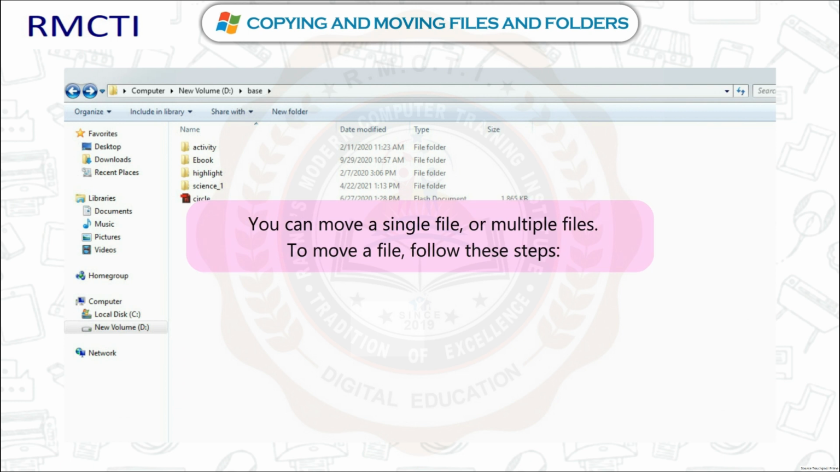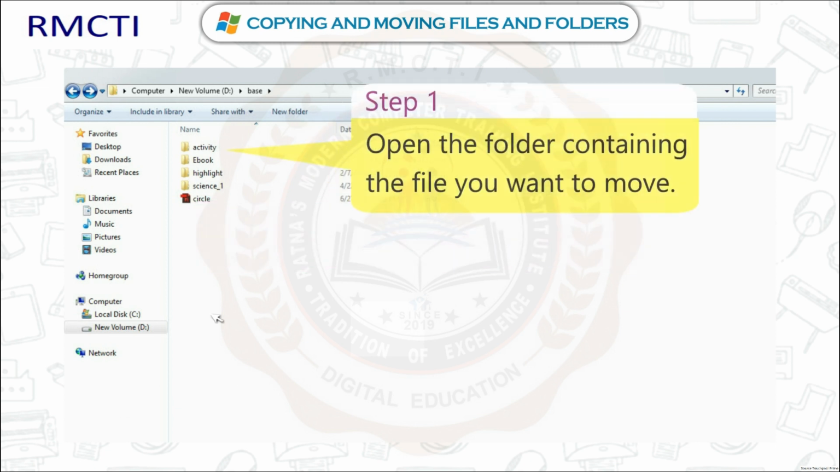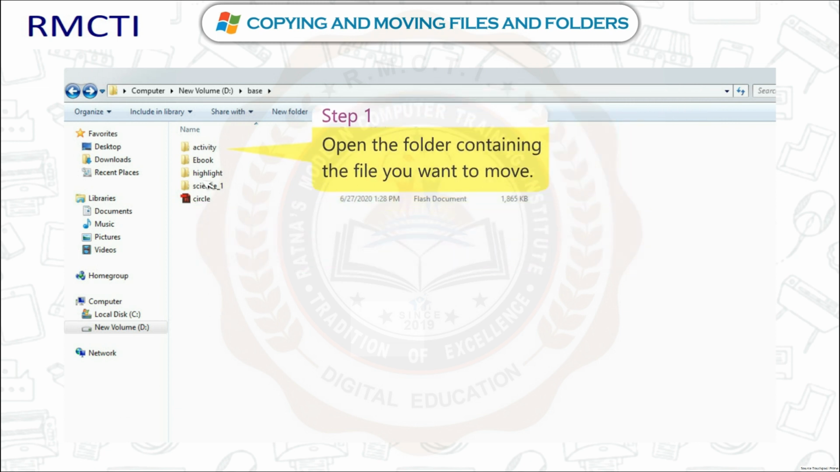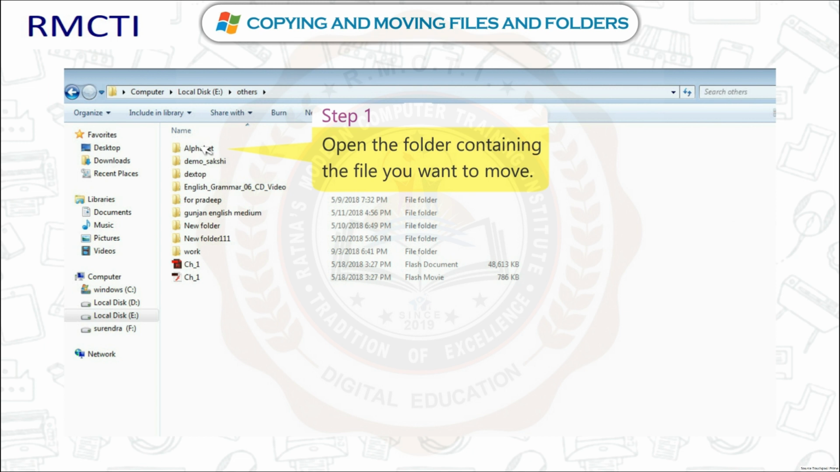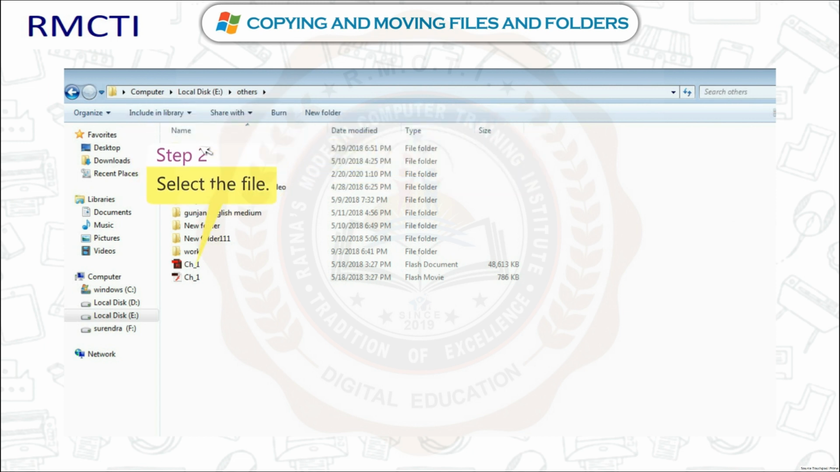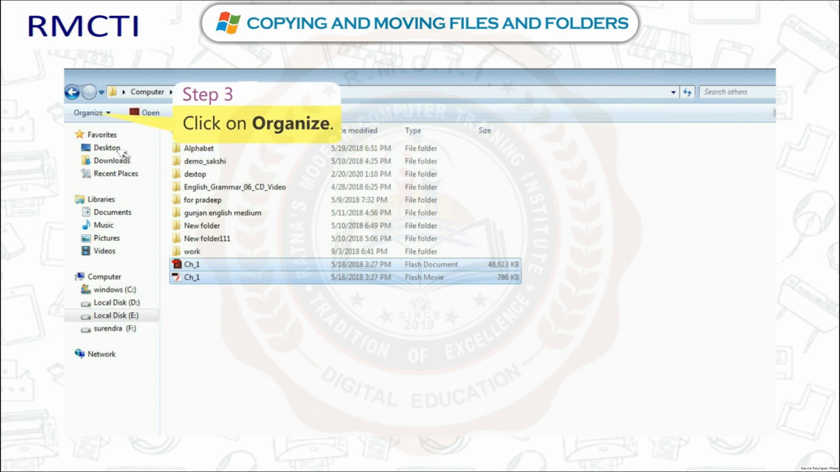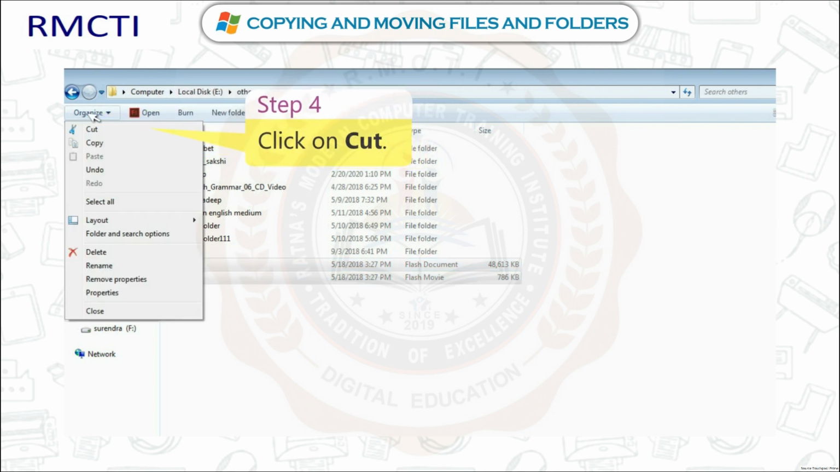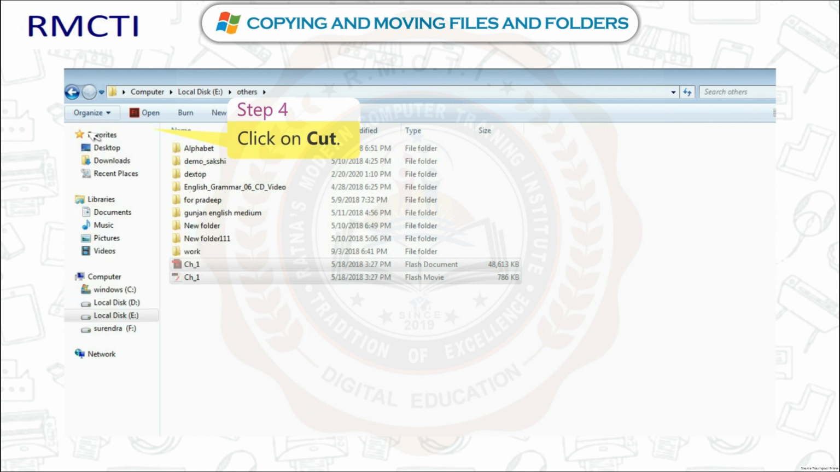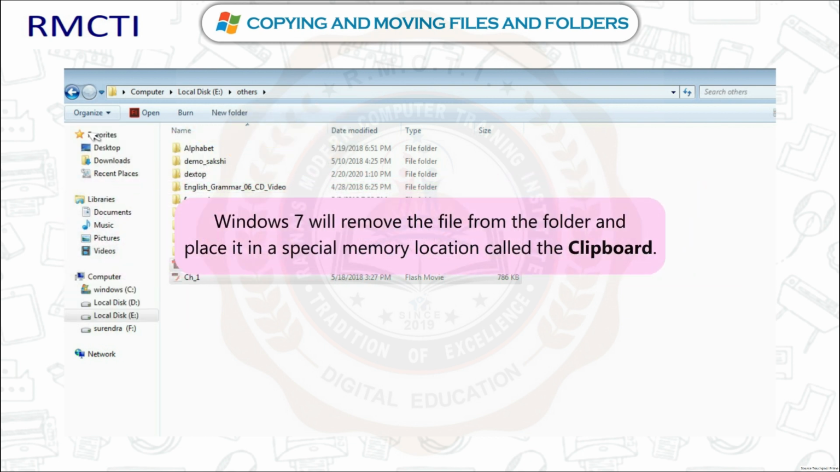To move a file, follow these steps. Step 1. Open the folder containing the file you want to move. Step 2. Select the file. Step 3. Click on Organize. Step 4. Click on Cut. Windows 7 will remove the file from the folder and place it in a special memory location called the clipboard.